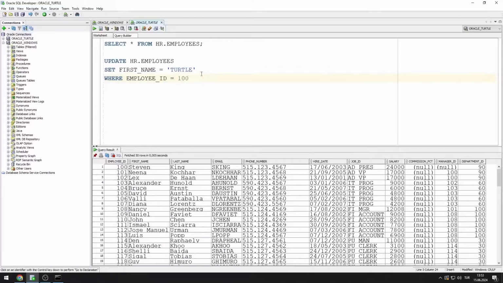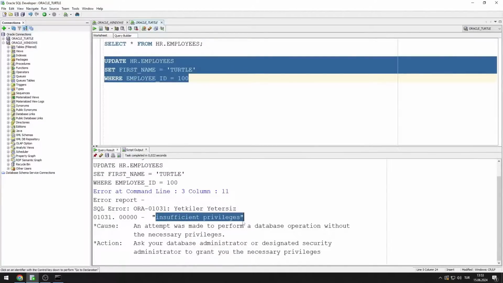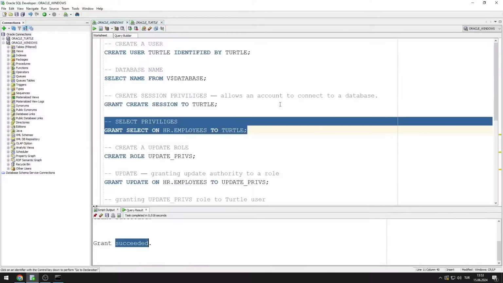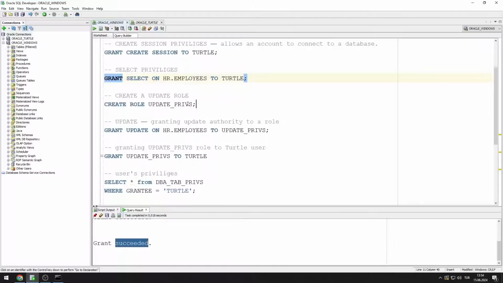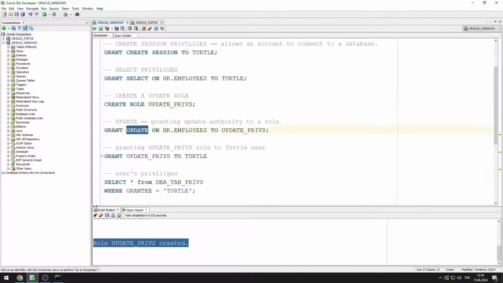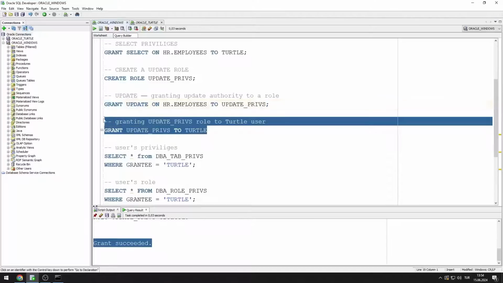Let's do an example. For example, we cannot update the employees table because we don't have enough authority. Instead of giving update authority directly to the user, let's create a role and give the authority to this role. First, I create a role. I define an update permission for the employees table for the role. Afterwards, I assign the update role to the Turtle user.